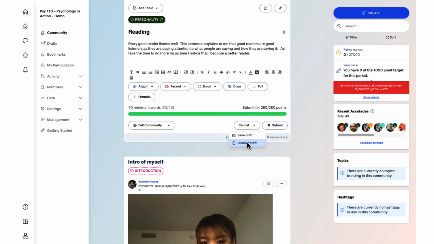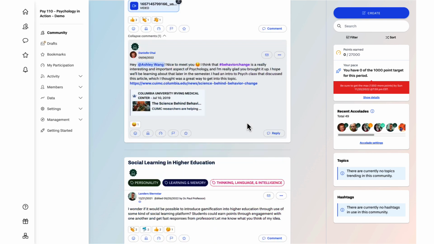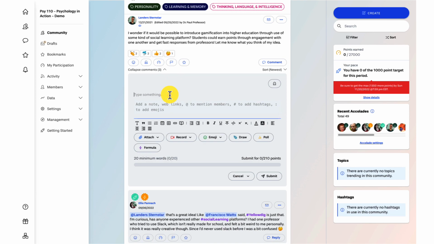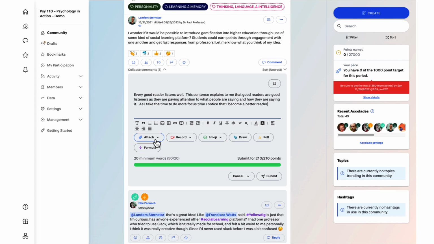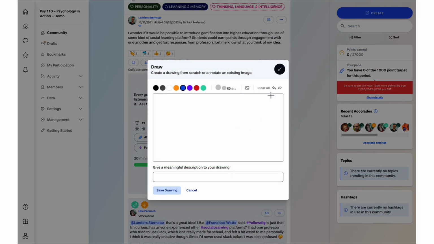To participate in a conversation that someone else started, click the comment or reply buttons on the post or in the comments that are already in the feed. The editing experience for comments and replies is the same as for posts. For instructors, we typically recommend spending most of your time in Yellowdig interacting with students via comments and replies.